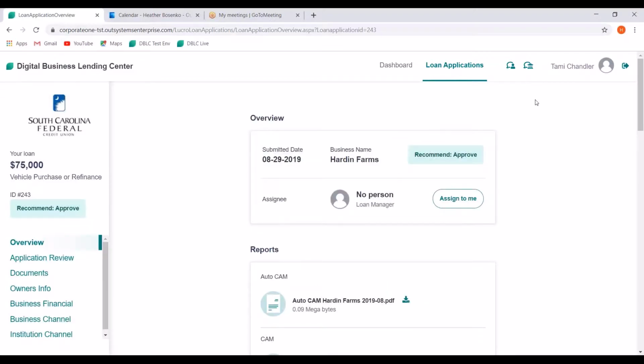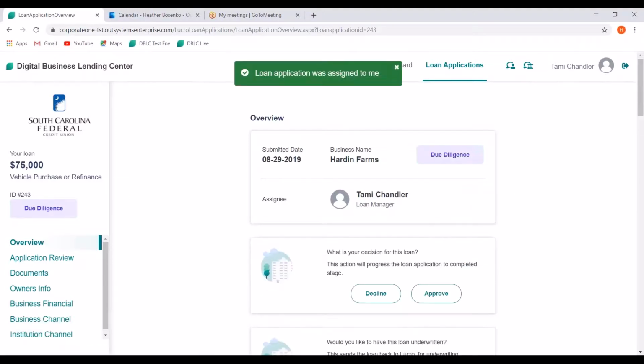All right, so depending on how you implement it, you may have multiple branch employees who are constantly speaking with members, constantly have loans coming through, and this is a way for them to take responsibility of that loan and really become the shepherd of that loan. As a lender, I know that Hardin Farms belongs to me, and I spoke to the borrower about a $75,000 loan. So I'm going to come here and assign it to myself. Once I assign it to myself, it's going to move into the due diligence stage.